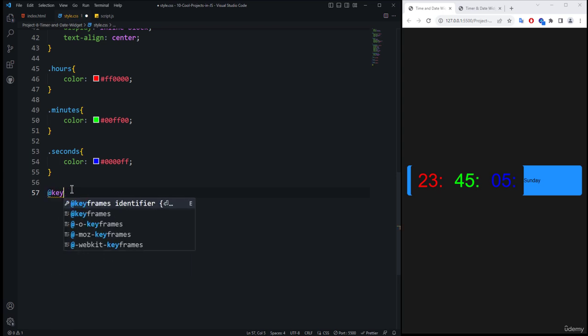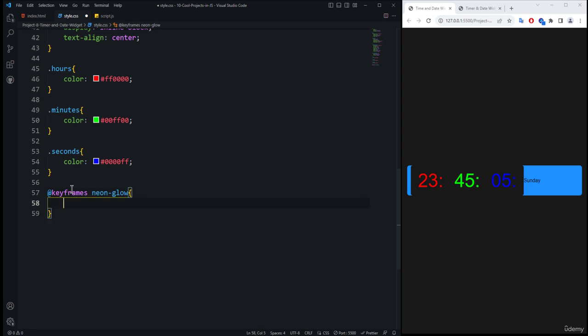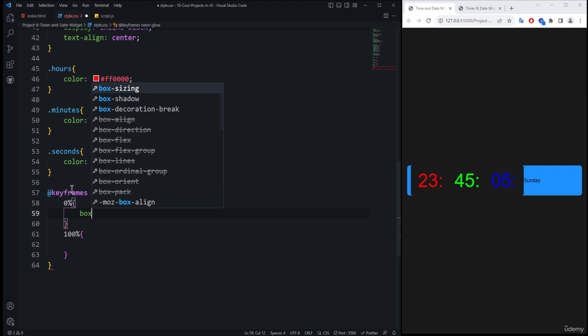Then we need to use keyframes. Then we need to provide the identifier name, which is neon glow. So this will be the keyframe identifier. First we need to use 0%, then the block of code, and then we need to add another keyframe which is for 100%. Then we need to open its code, and here we need to modify the box shadow. So this will be the box shadow here.